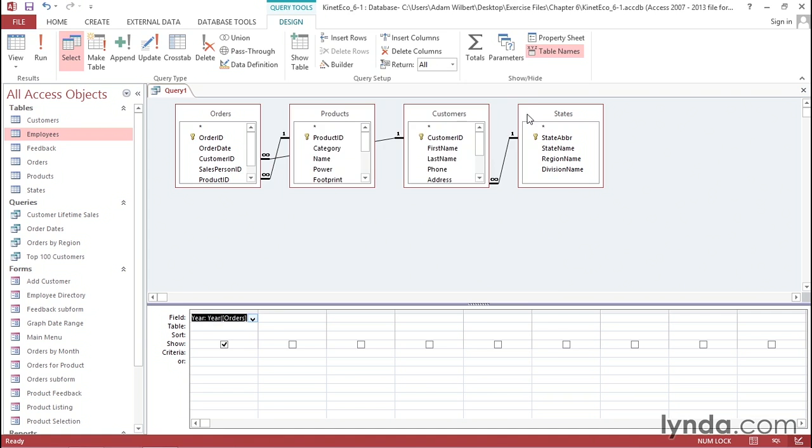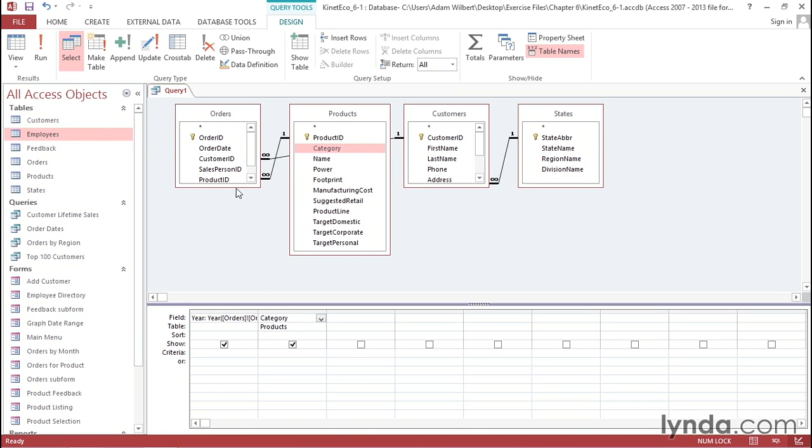Next, we're interested in the product category. So I'm going to go ahead and double-click on Category from the Products table to add that. The next thing we want to know is our profit for each order. Now we can go ahead and calculate profit if I open up the Products table a little bit here, and open up the Orders table here. We can calculate profit by taking the suggested retail price here, which is the price that the customer paid, subtracting from that the manufacturing cost, or our cost to make the product, and then multiplying that value by the quantity ordered for each product. So let's go ahead and construct that formula.